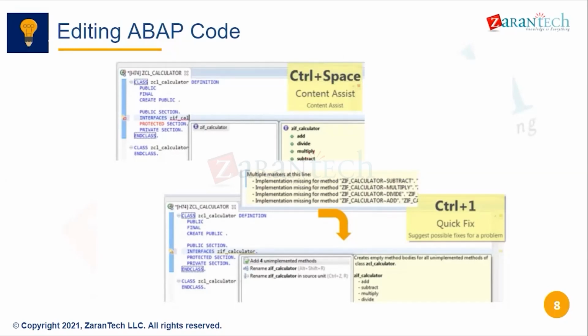We can get the content assist feature by using Control+Space inside the editor, right? And we also have a quick fix feature. If you do a Control+1, it gives us the quick fix feature. In the screenshot below, you can see when I selected this interface ZIF_CALCULATOR, it is showing me a warning, right? When I press Control+1 on that particular warning, below you can see it gives me a few options.